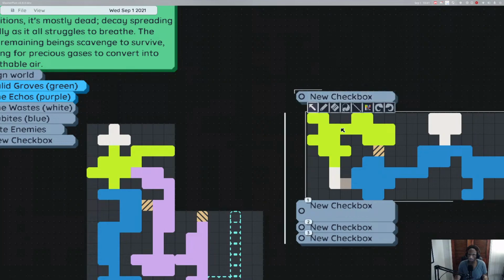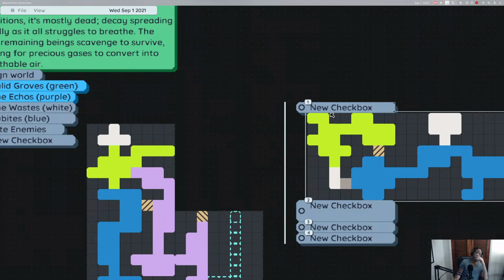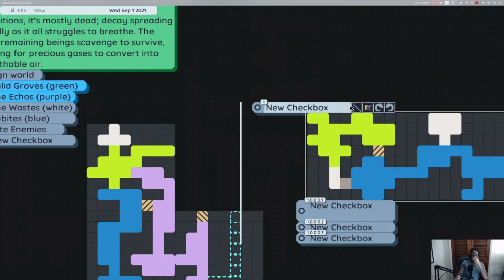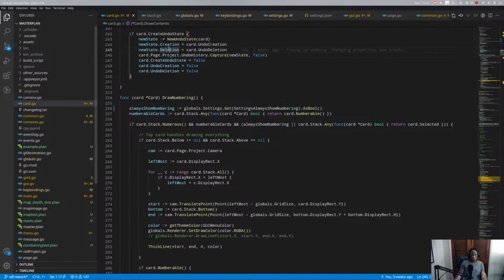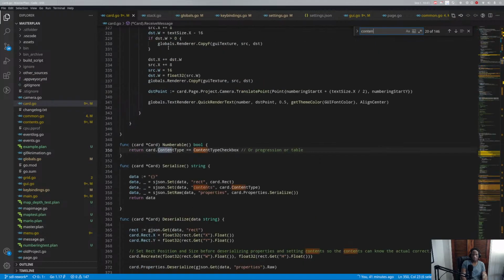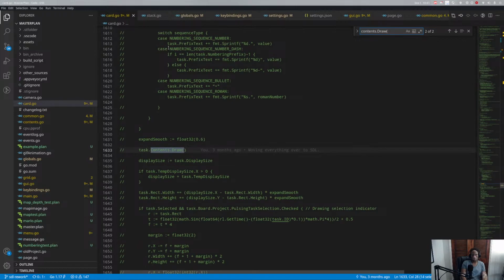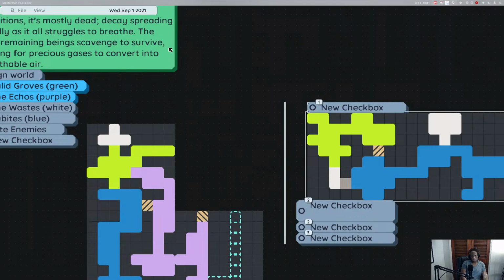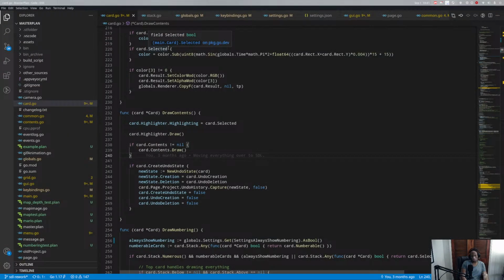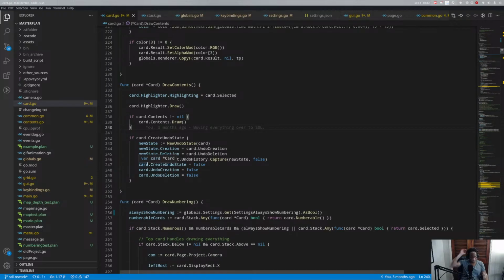Also, you can't click the buttons of the map because the checkbox is in the way. We can make it so that the contents get drawn. I'll have to think about that. That's an issue for another day.